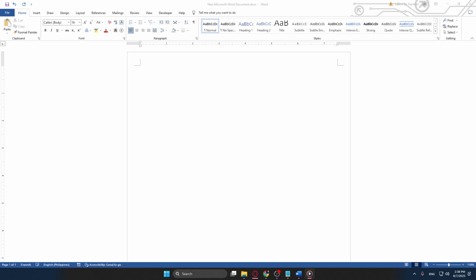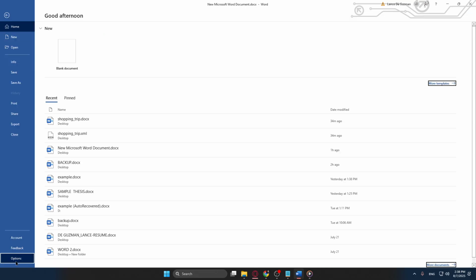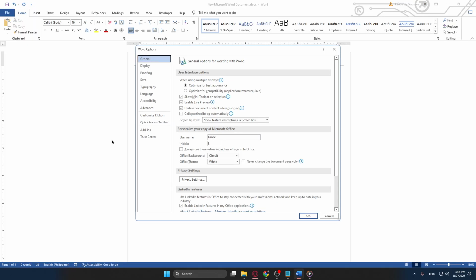Next up, you'll navigate to the Word options. This might sound a bit technical, but it's quite straightforward. What you need to do is go to the File menu, which you can find at the top left corner of your Word window. Once you click on File, a new menu will appear on the left side. Scroll down to the bottom until you see Options and give that a click. By opening up the Word Options window, you're unlocking a hub of settings where you can tweak how Word behaves to best suit your needs.